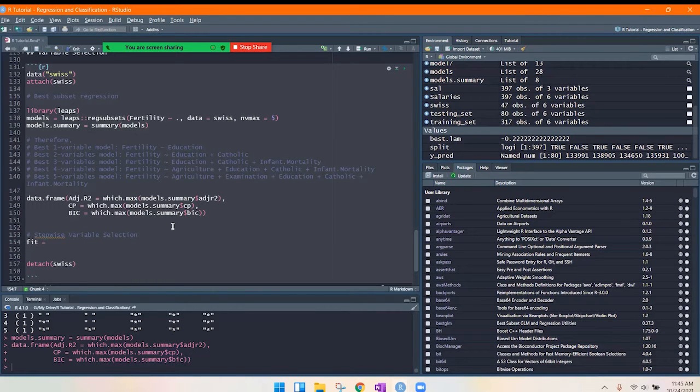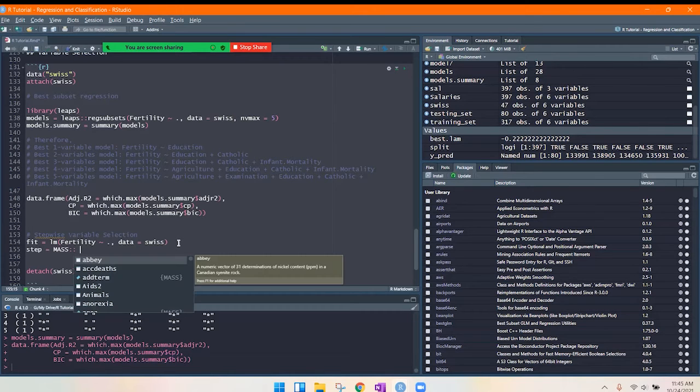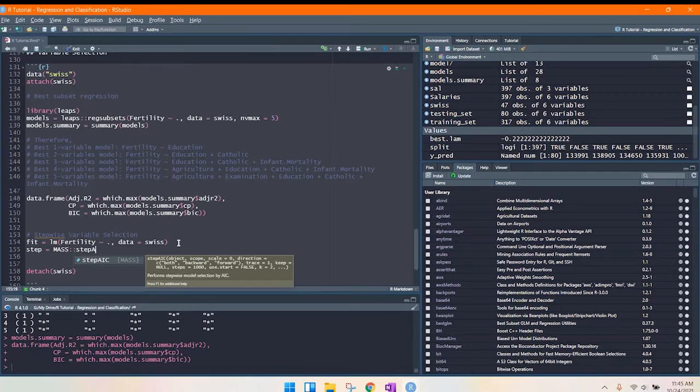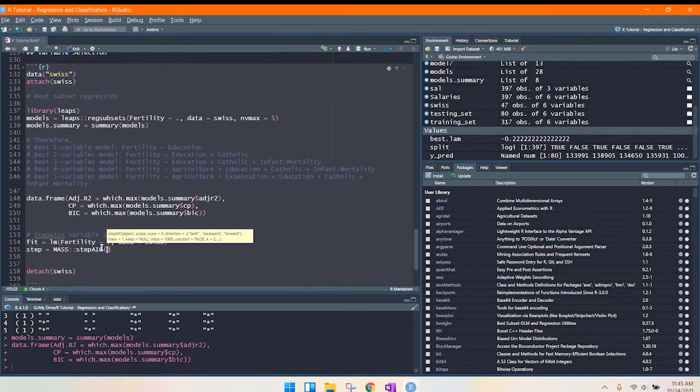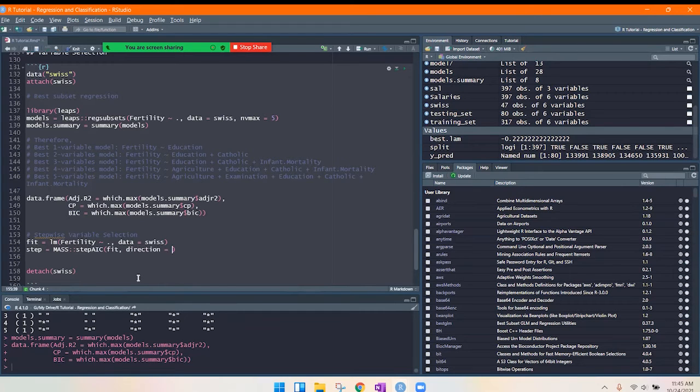So let me name this fit as a new model, and lm fertility. I'm using lm in here because it's different from regsubsets, but it's technically the same model. And then I'll create a variable called step, which from the MASS package calls stepAIC, and basically just putting the model in here, and we'll specify the direction equals, we can make it forward or backward or both.